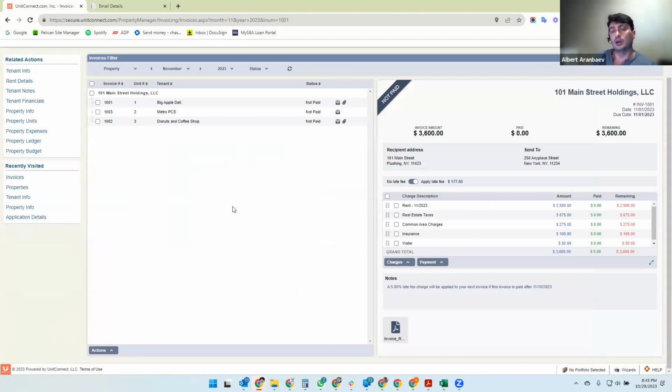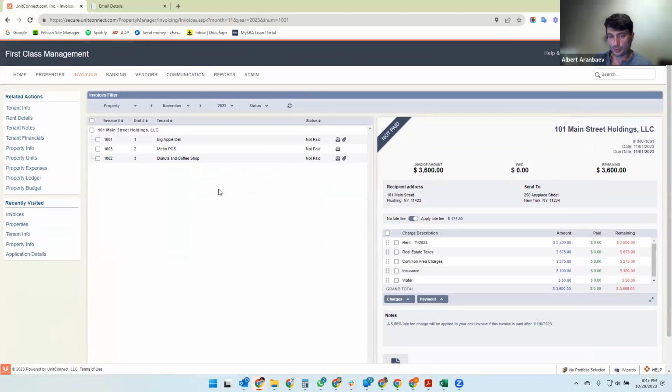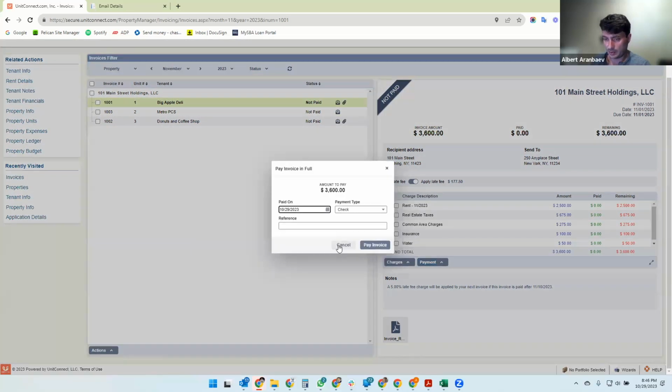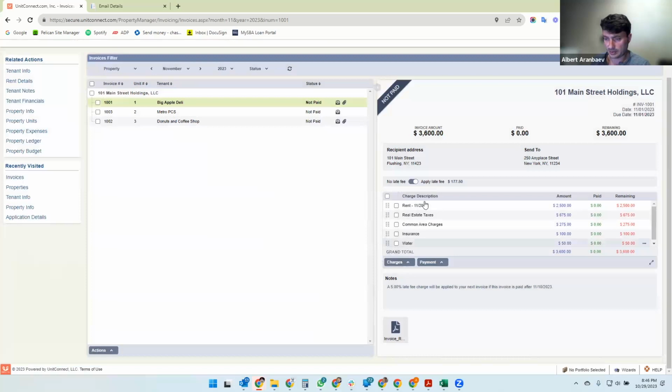Okay, so let's assume you've received some payment from your tenants. Now, when you receive payment and you want to book payments, you'd again go to the invoicing page, select the invoice you want to apply payment against, and use this button, payment, and pay invoice. Now, this particular action assumes that you're paying the invoice in full.